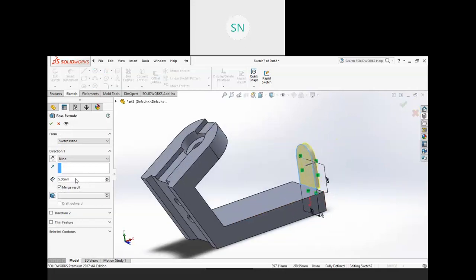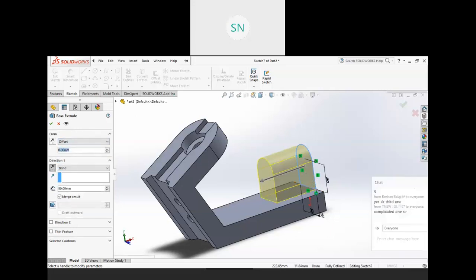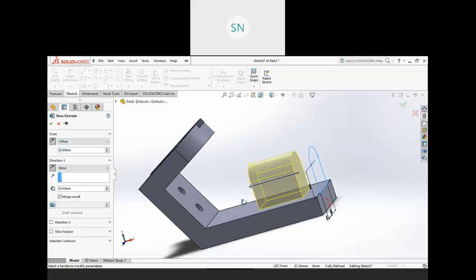Okay, so the height we have to provide over here is 50. We are in the wrong direction, so flip it, and from our sketch our offset is 20 mm, so take an offset over here from the sketch, 20 mm, and flip that offset. Done.